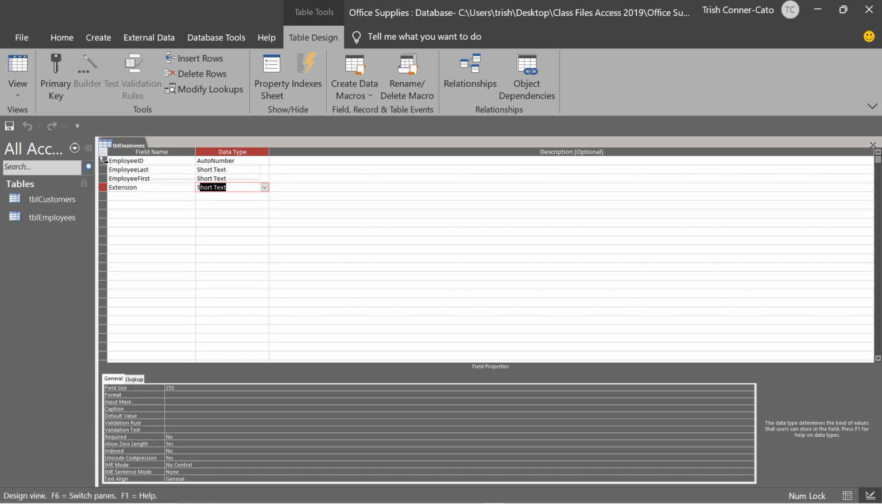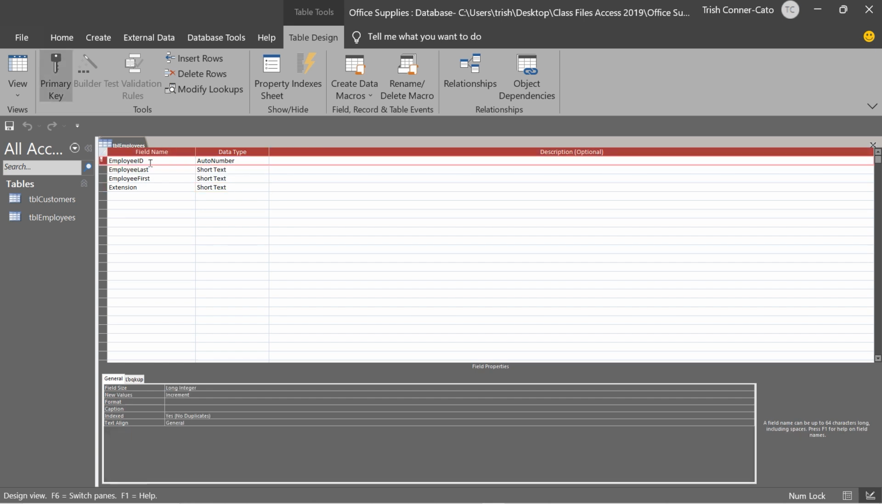So what I'm going to do is I'm going to click on the employee ID field, and I'm going to click on primary key on the ribbon to remove it. So to get it back, I can do it by the same method, just the opposite. I can go click primary key on the ribbon, or I can right click on it and choose primary key. So that's how you can manually set it. Go ahead and save and close your employees table.